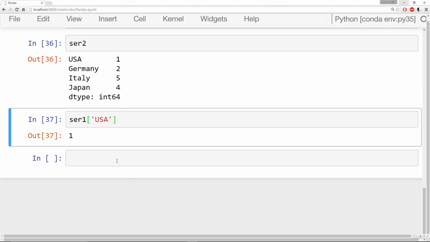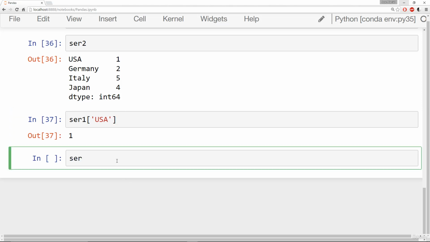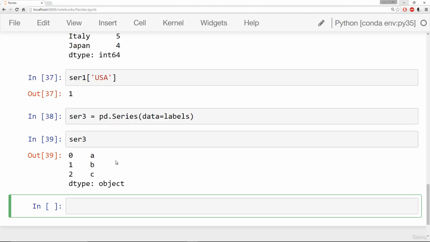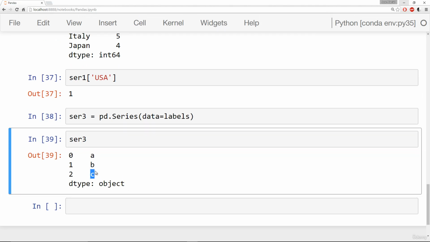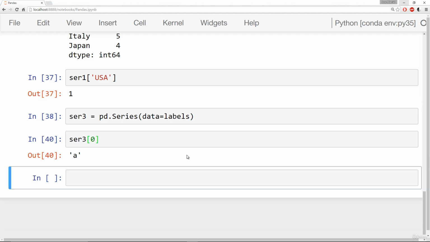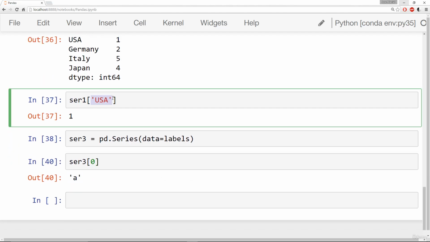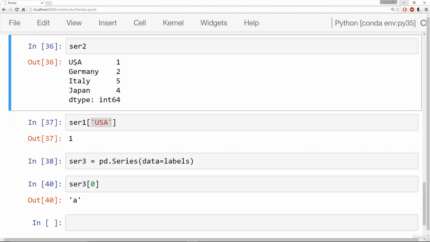So for example, if I quickly create another series, such as ser3, we'll say pd.Series, and we'll just pass in the data as labels. If I check ser3, I have A, B, C as my data points. dtype is object, which refers to the fact that it's a string, and I can grab stuff out of this by the integer index, which is typically how you would do this for a NumPy array. And then there's the string A returned to me. So you just pass in the actual index label, and it'll return the data that corresponds to that index label.